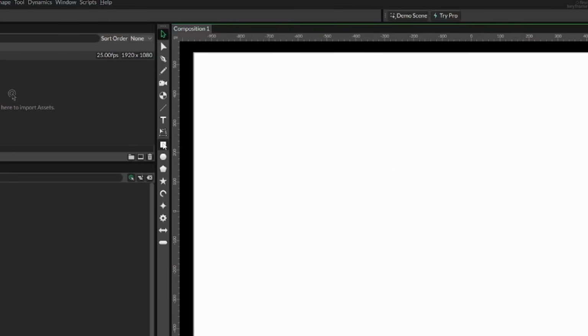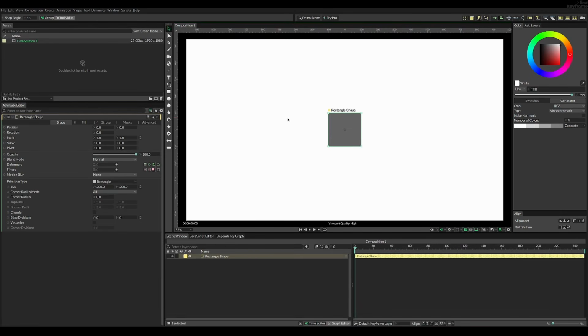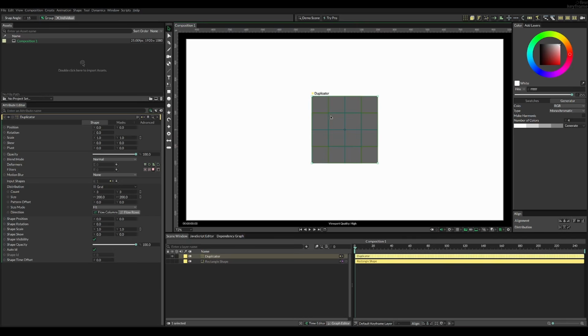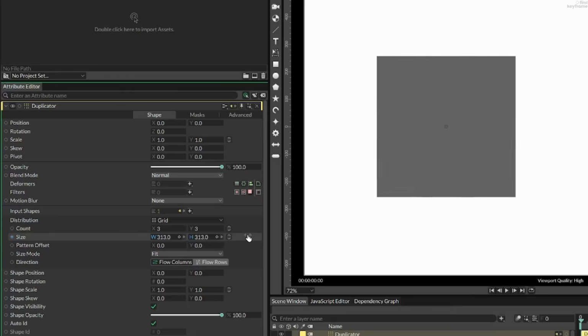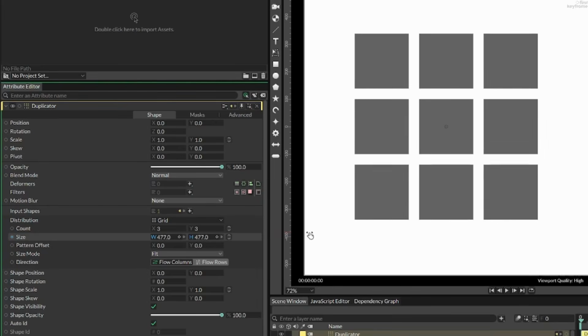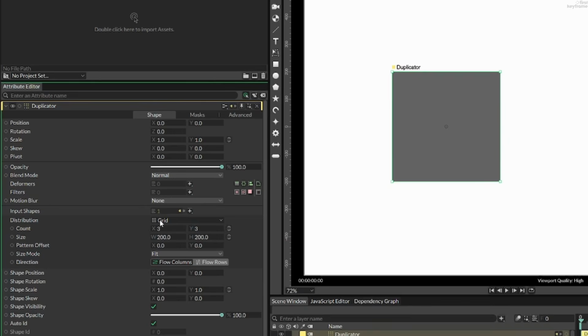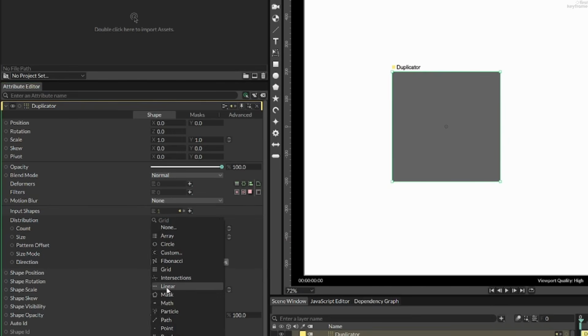Now, to get started, let's add a rectangle shape by holding Alt and then clicking the rectangle button. And then we can click on this duplicator button up here, and we'll now get a grid of duplicates, and we can see it easily by increasing the size, and we will now see this grid. But we don't want a grid. We want something called a linear distribution.